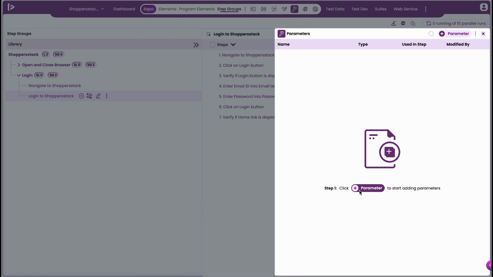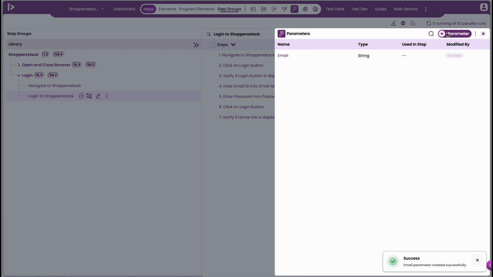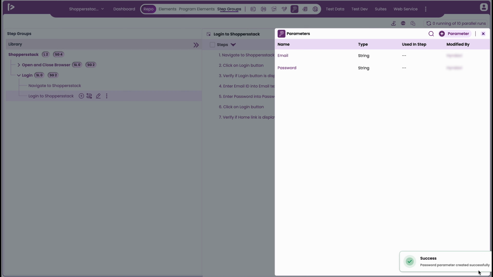Here, two parameters need to be created, one for email and one for password. Click on the Plus Parameter button, enter the name as email, select the parameter type as string, and then click Create. Repeat the same process for the password parameter. Click on Plus Parameter, name it as password, set the type as string, and click Create. Now both parameters are ready to use. Close the parameter slider to return to the step group steps.